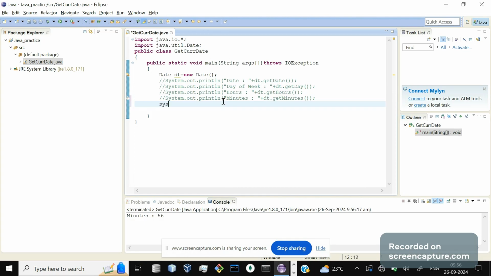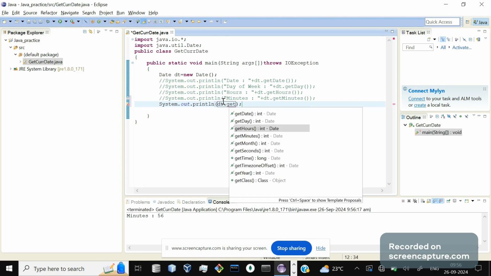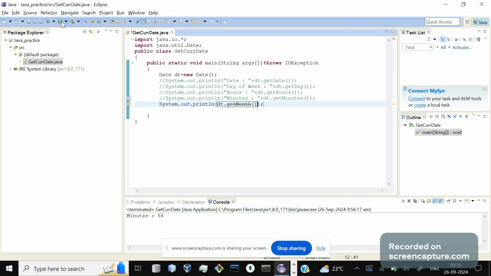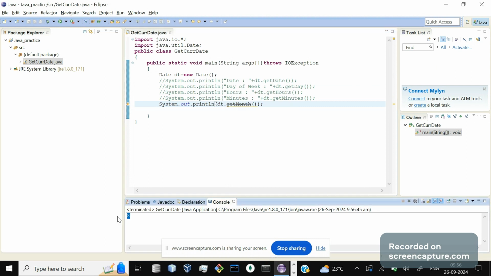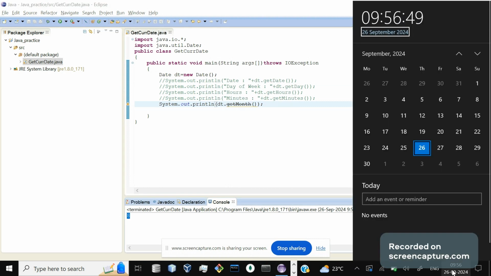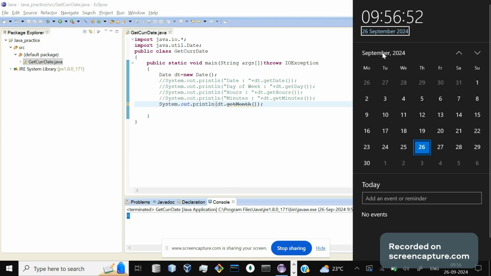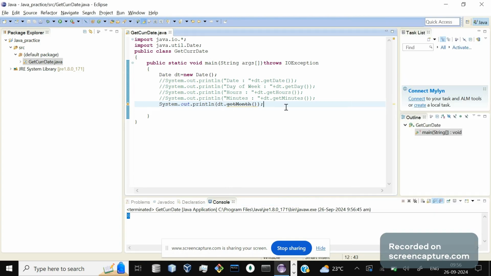See, so if I want dt dot get month, which month is it? It is September. So I should get September, 08. So I am getting the September 2024. Month number.